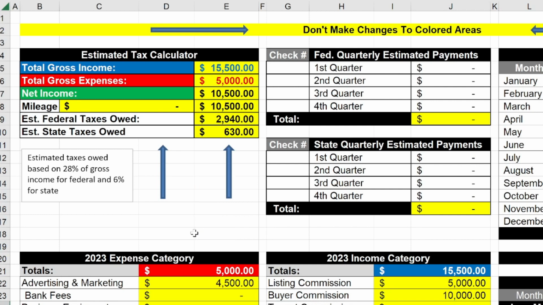So we have $15,500 of income year to date. We have $5,000 of total expenses year to date, which gives us a net income of $10,500. That's the amount that we're going to have to pay our taxes on. And based on the calculations, it is estimated that we owe Uncle Sam $2,940 and we owe the state $630. But again, we haven't calculated in our mileage or our estimated tax payments yet.